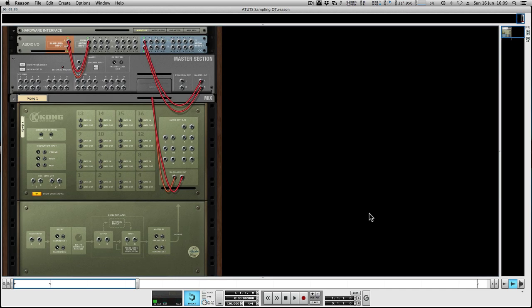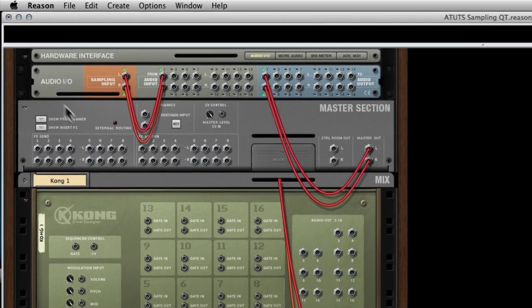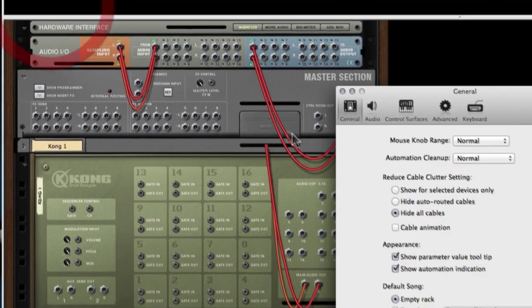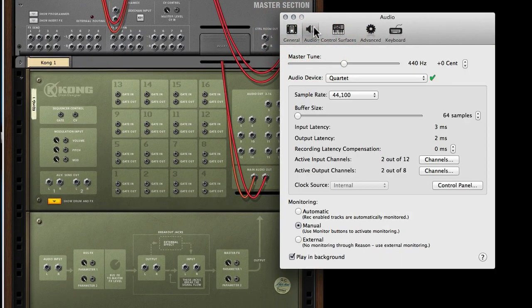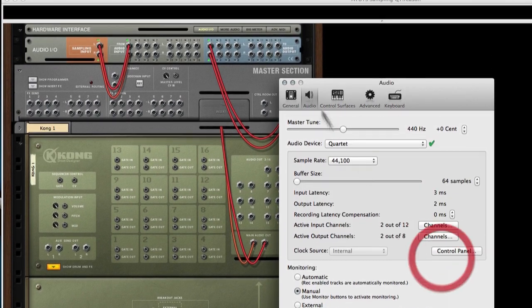Well, when you load a default rack, you're going to see up here we've got a sampling input. This is within the audio I/O, and this represents all the inputs within my audio interface. I've actually only got the first two activated. It's an Apogee Quartet, so we've got plenty of different analog and digital inputs. Just so you know, this is done within the audio section of the preferences. You go to input channels and you can activate whichever ones you want.